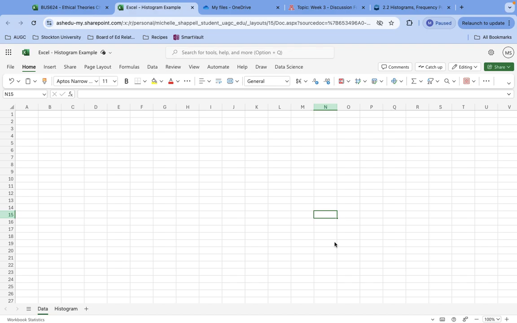I'm setting up an Excel video to help you out with creating histograms in Excel. In this file, you can see I've got two tabs: data, where we will create the random set of data to be used, and then in the histogram tab, we will actually create the histogram chart.